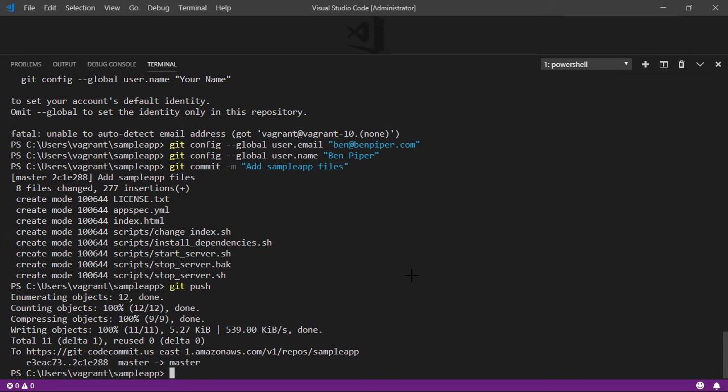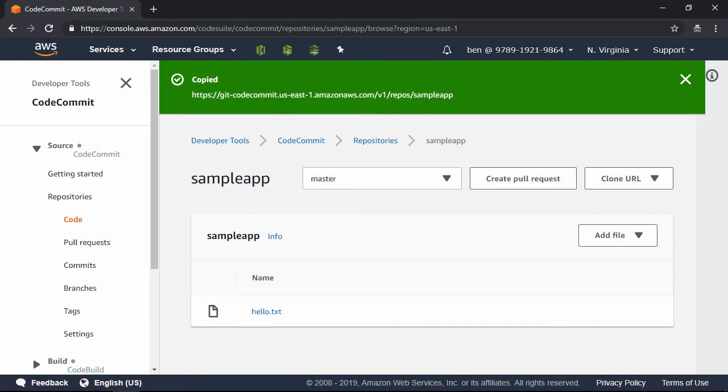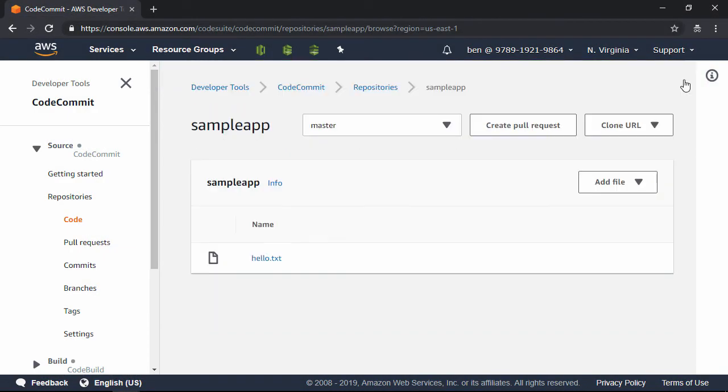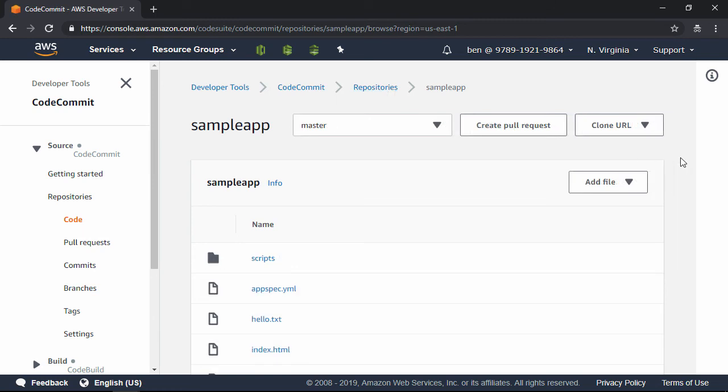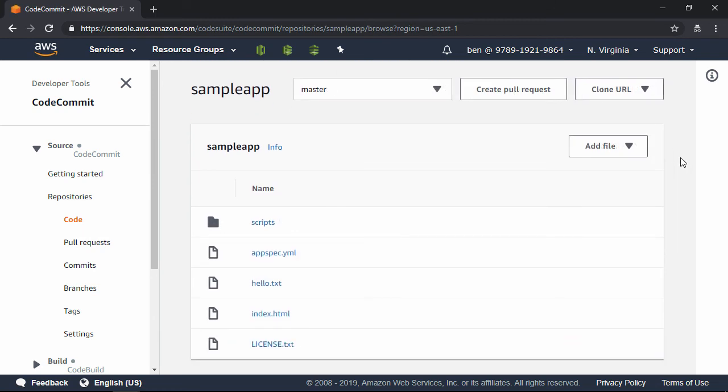Now, let's go ahead and verify that the files actually made it into the repo by going back to the CodeCommit service console. All right, we're back at the service console. I'm going to close this green message, and then I'm just going to go ahead and refresh this page here. And yes, indeed, there are the new files. Super duper.